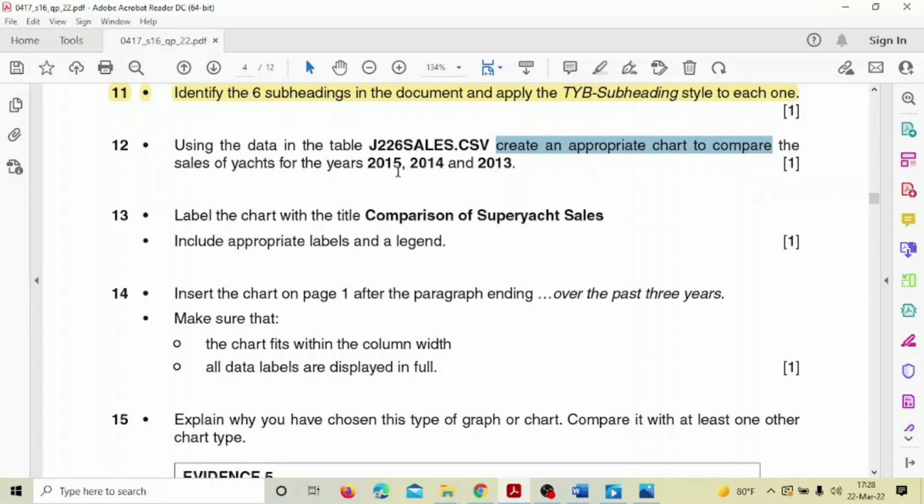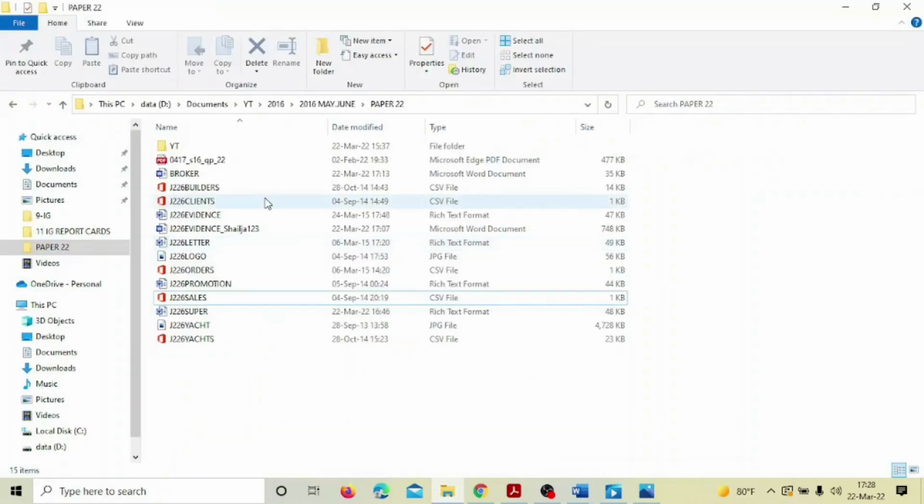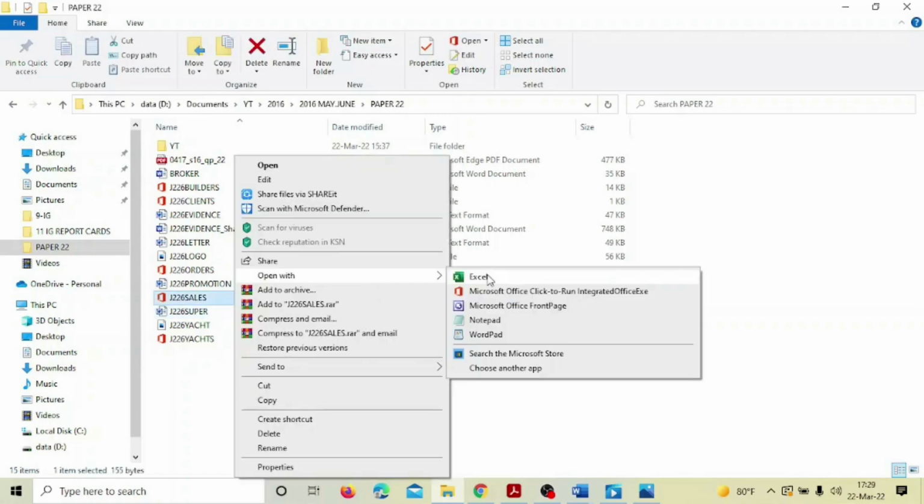Now let's go to our folder, the paper 22 folder, and we have to look for the sales file. Look at this, this is the one. It's a .csv, comma separated values file. If any data in the form of a table is given, they give it in CSV file format. So now just select the file, right click, open with Excel.